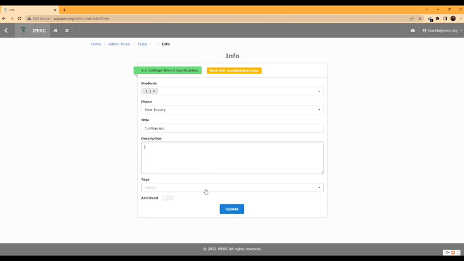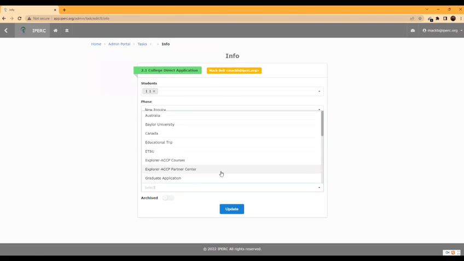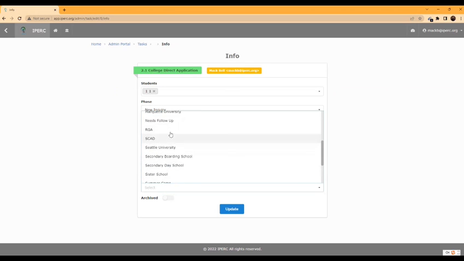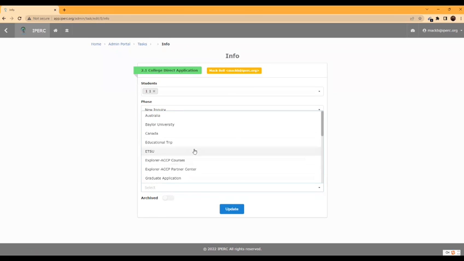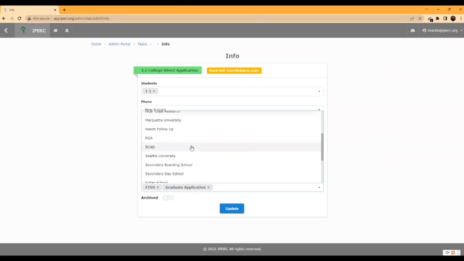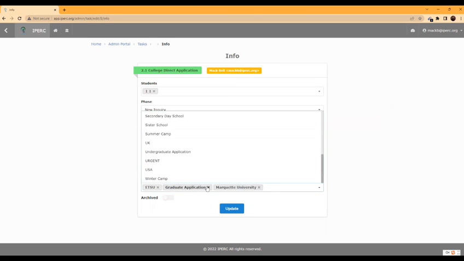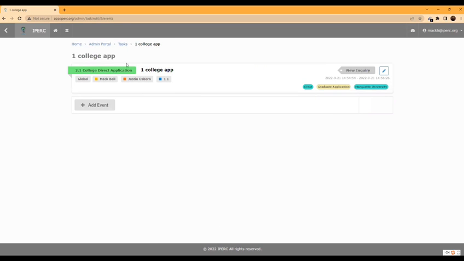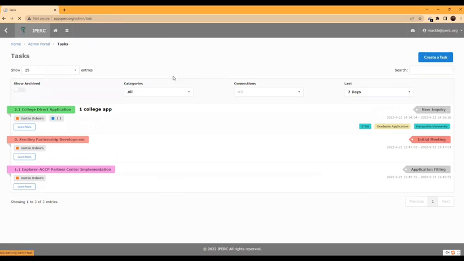And descriptions and tags, there are a ton of tags that you can select. You can select urgent, which means that this task needs to be done, or you can select needs followed up, and that just means that this task should be followed up. Or you can tag this as in ETSU or graduate application. You can indicate here Marquette University, these kinds of tags that you can mark this specific task with. Okay. And then you can click update. That just means it's going into the tasks list.